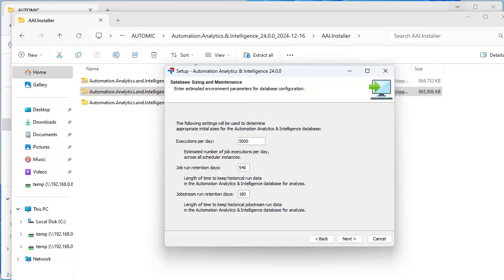This information is used to size the database. You would have to enter an estimate for the number of executions that you think will take place in the scheduler instances and the number of days worth of executions you wish to retain in the AAI database. It's not critical and can be changed later. We recommend that you start working on estimates sooner rather than later.